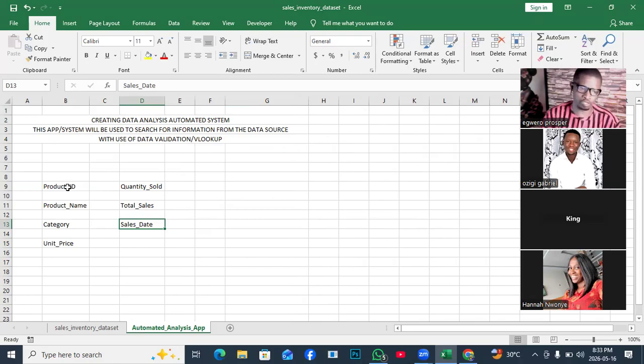So I want all the fields to have a unique appearance. So how do I select more than one cell? I know some of us could be facing that challenge. For you to be able to select this without selecting this, you click on the first cell, hold down the control button and select the other cell. So this is how you select multiple cells.